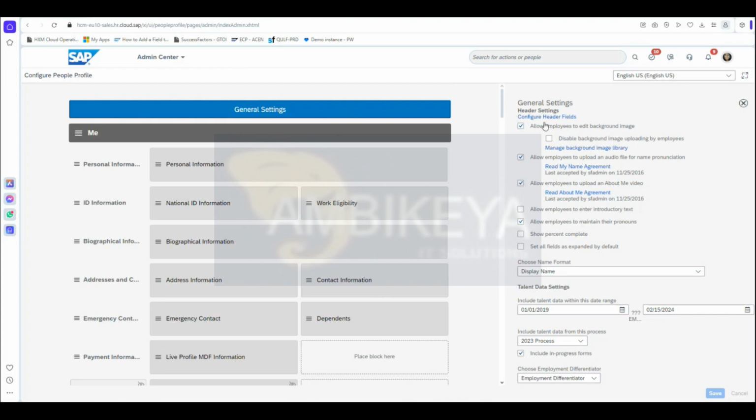The general settings like allow employees to edit their background image and disable background image uploading by employees. Allow employees to upload audio file for name pronunciations, read my name agreements, and allow employees to upload about me video. Permissions to allow employees to do these transactions and enter introductory text. Maintain the pronouns, and show percent complete, that is for profile percentage. If something is missing, then it will show you the percentage, 100% or 70% or something.